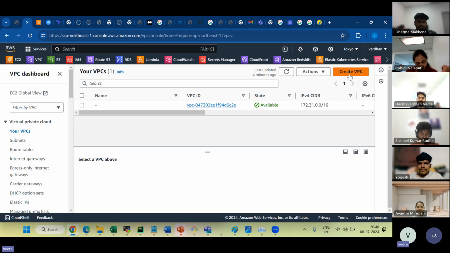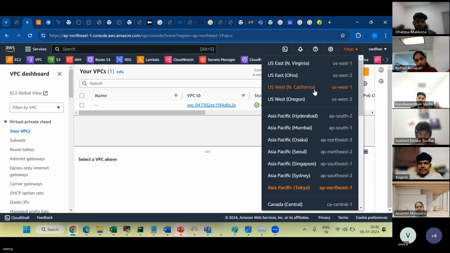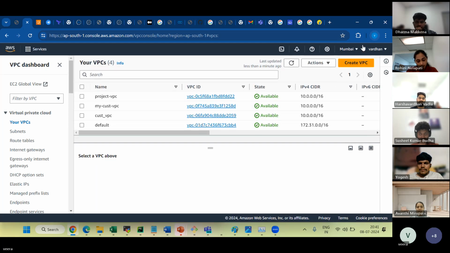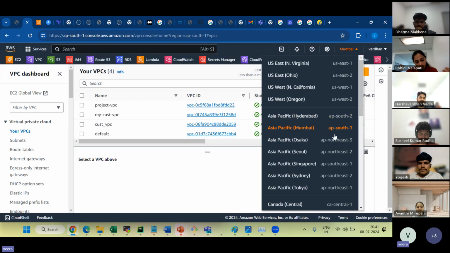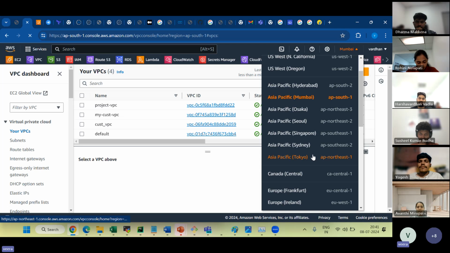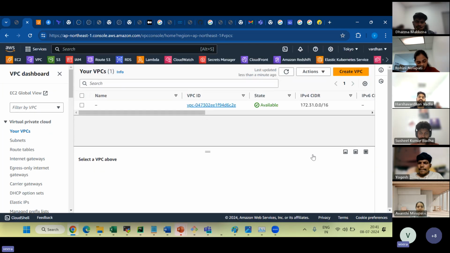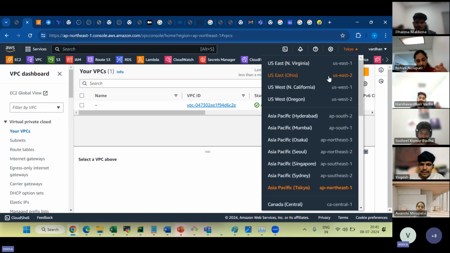But if I want to create a VPC in the Mumbai region, select here, go to the Mumbai region. And if you want to create in Tokyo again, come to Tokyo. Like this, we can change our region. Again, I'm going to jump here, Hyderabad region or Mumbai region.